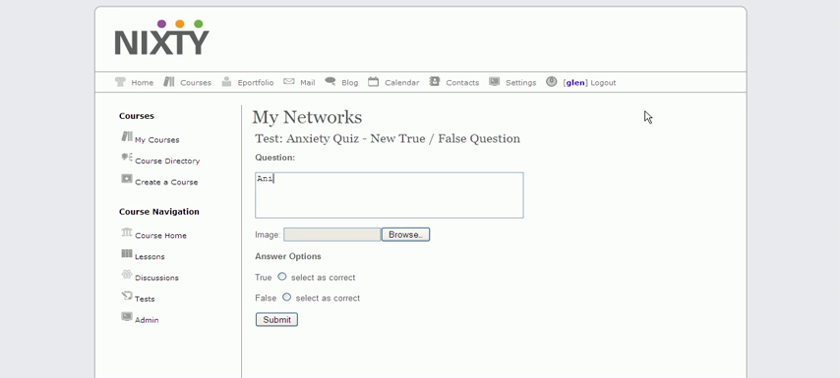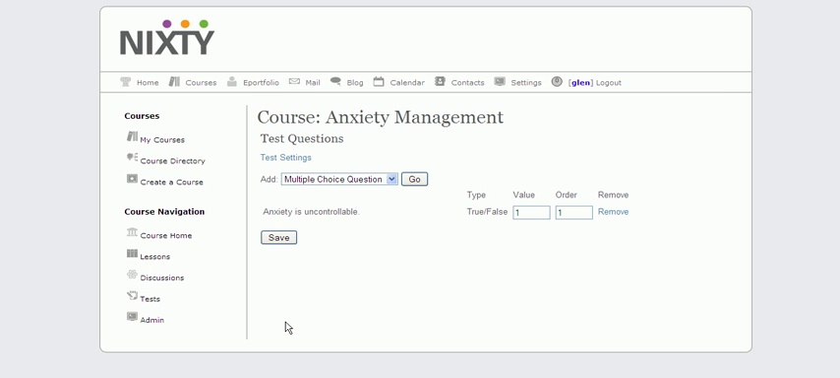Okay. Anxiety is uncontrollable. I can add an image if I want. This is false, so I click submit. And there's my question. I can change the values of the questions or the order after I have multiple questions.